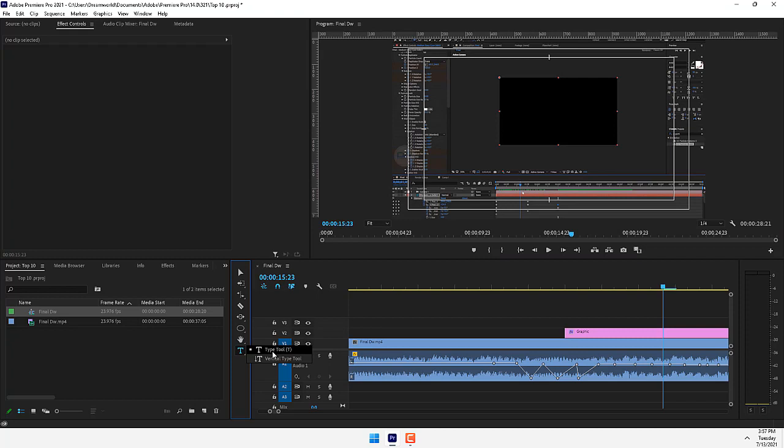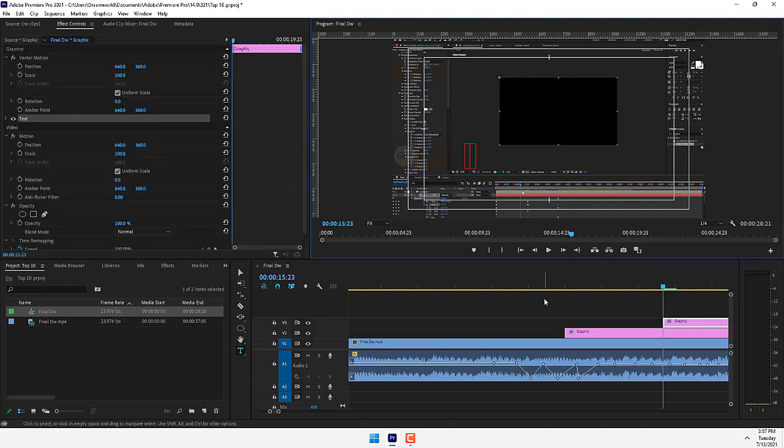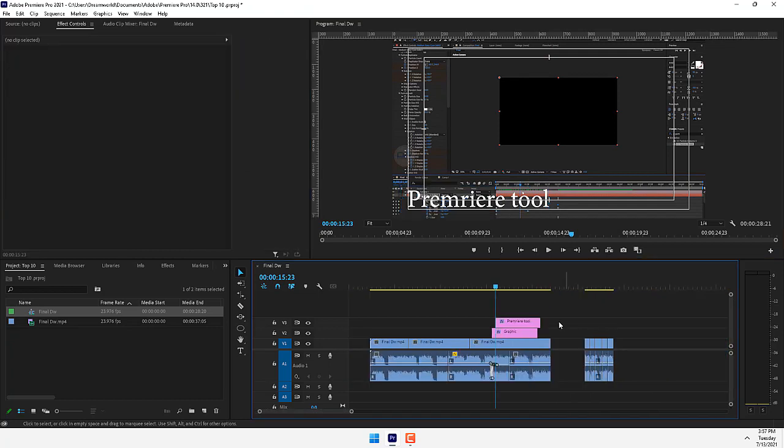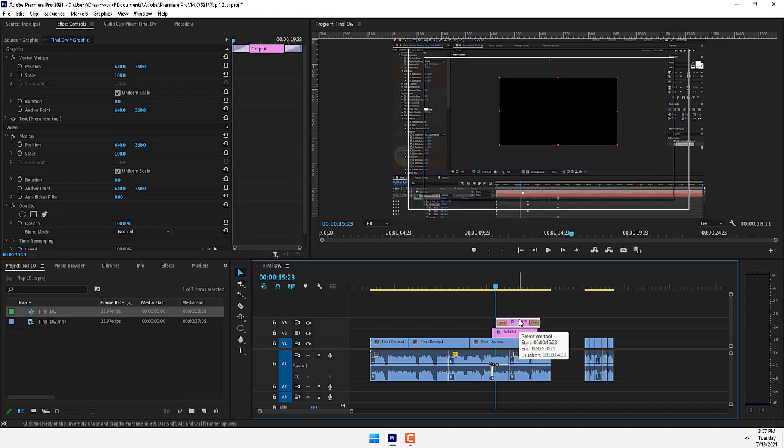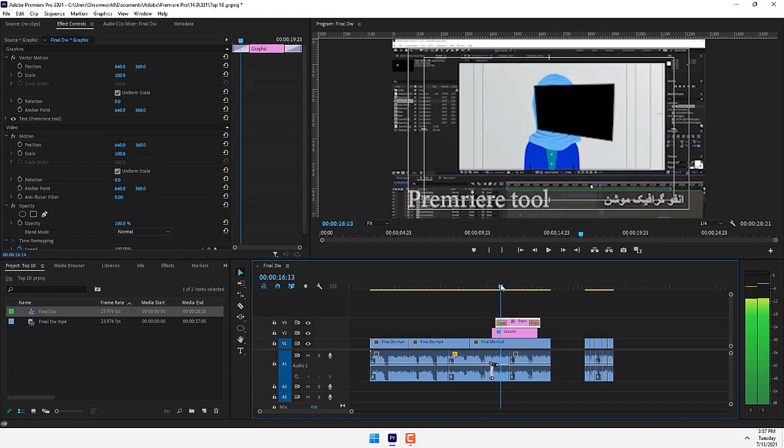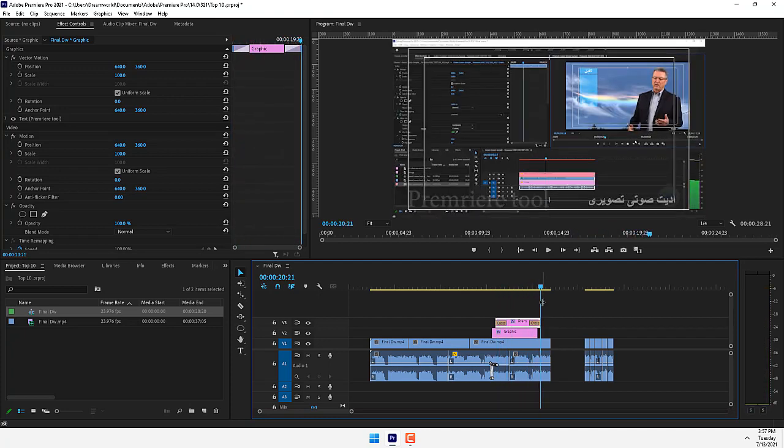And this is the type tool. You can type horizontal or vertical type. Select, click, and wait. Type your title: Premiere Tools. Okay, move your title there, and this is the layer of the title. Press Ctrl D for dissolve. Play. This is your title, and this is the end.